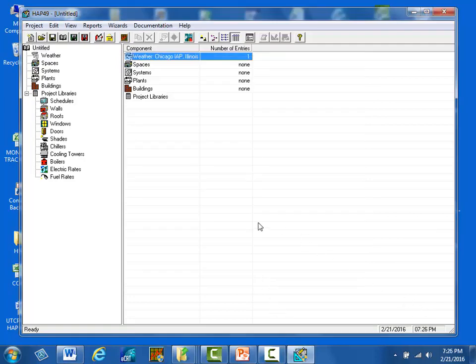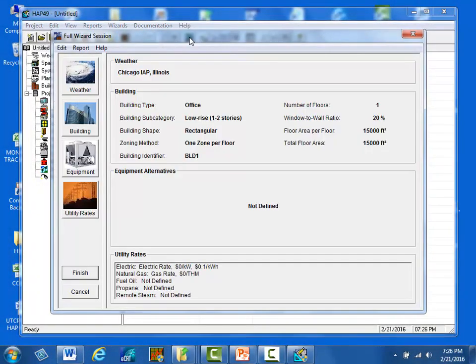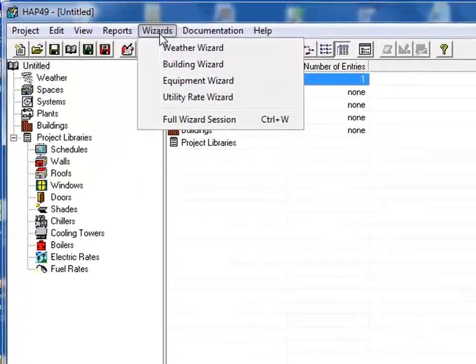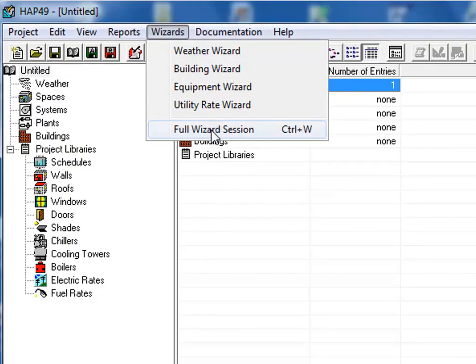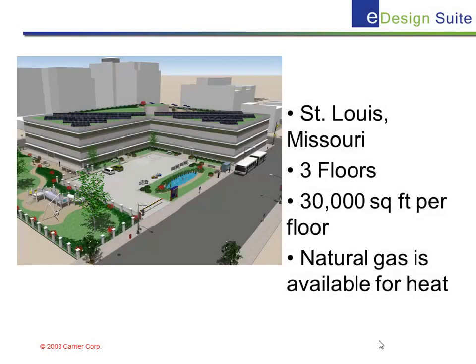Let's now access the wizards. You could use this little icon up here in the toolbar, or go up to the word Wizards in the menu, and let's access the full wizard session. One of the attractive features of the wizards is the speed at which we can generate meaningful results. This is accomplished by a combination of using built-in defaults and graphical input screens to enter data.